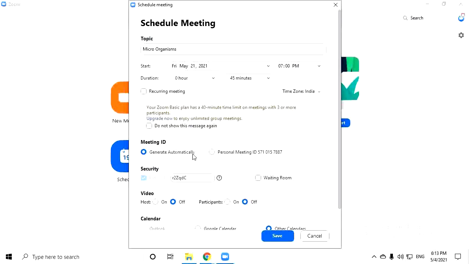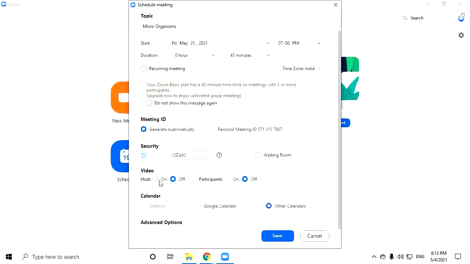Now let's come forward. The meeting ID can also be chosen. It can be either a personal meeting ID or it can be generated automatically. Here's the password, and if you want to enable the waiting room, we can do that. If we want to turn our video on or off, we can toggle it here, and the same can be done for the participant.